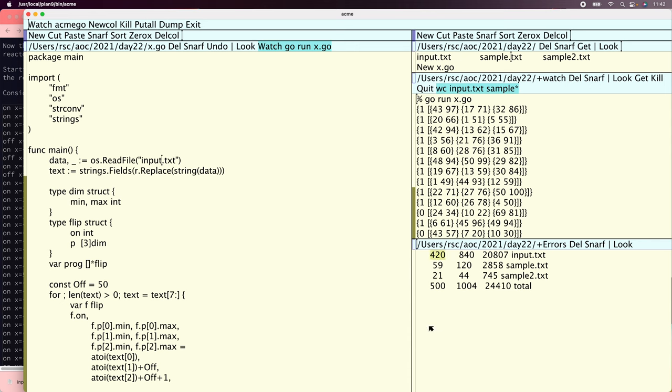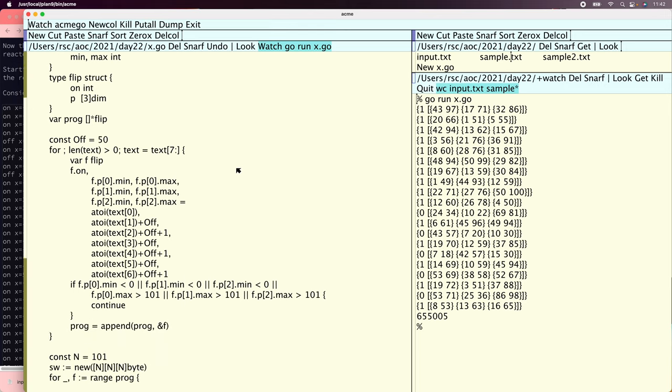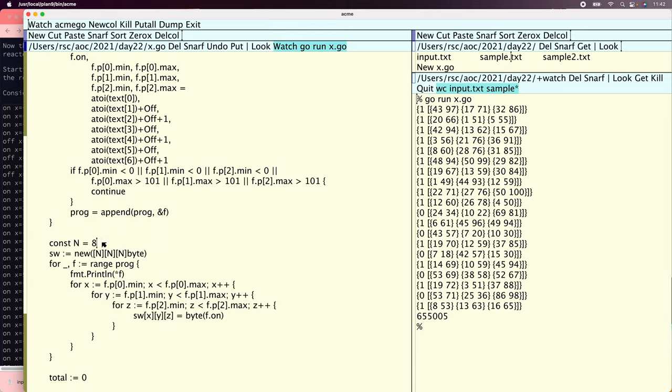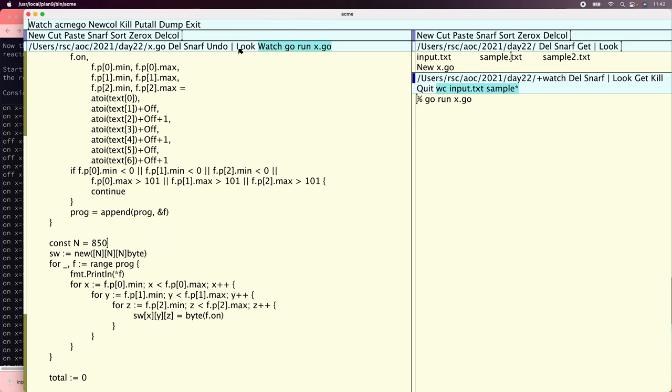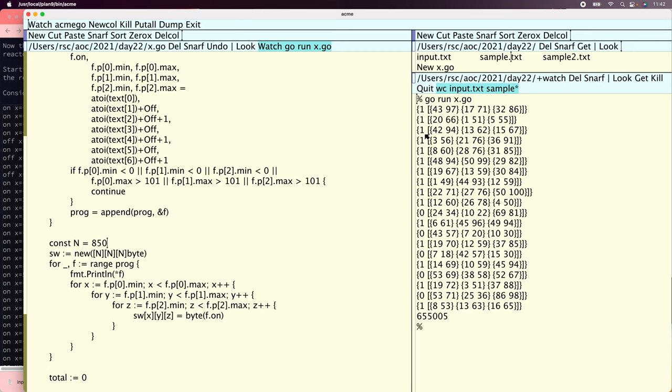The input is 420 lines. So there's only 420 times 2, which is 840 different numbers that we're going to see on any particular axis. That might be okay if we can somehow narrow things down to just having an 840 by 840 by 840 switch. I think that's going to be okay. Let's just double check. If we just do 850 here and we run it, that ran perfectly fast, so this is going to be okay, I think.